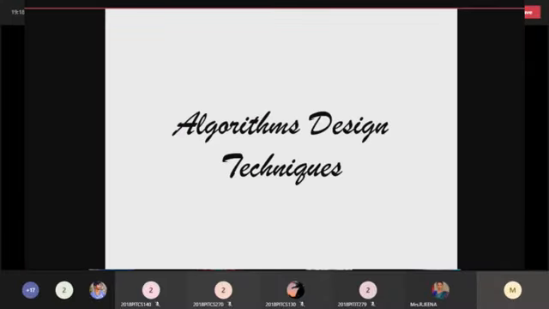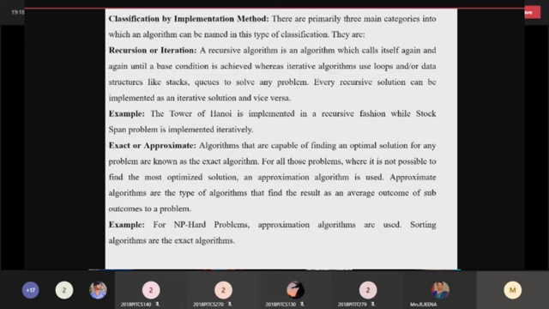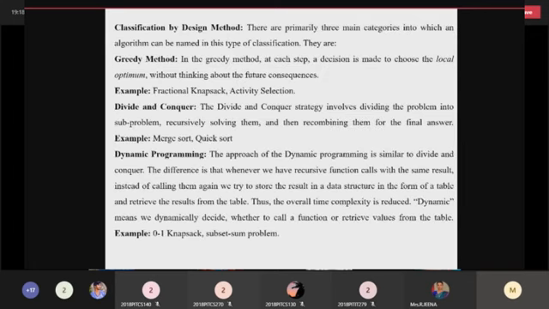So, very short duration. Here are algorithm design techniques, how we are going to design the algorithm. The algorithm is a procedure to solve a particular problem in a finite number of steps for a finite size input. Here implementation method, design method and other classifications are considerable. All those things are very, very simple, so kindly go through it.